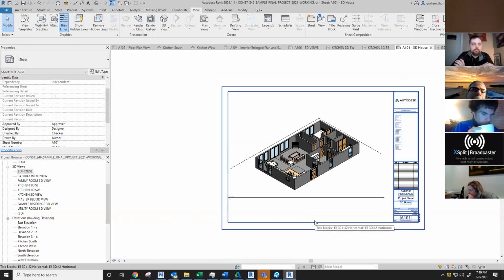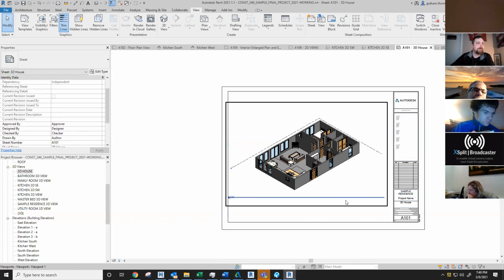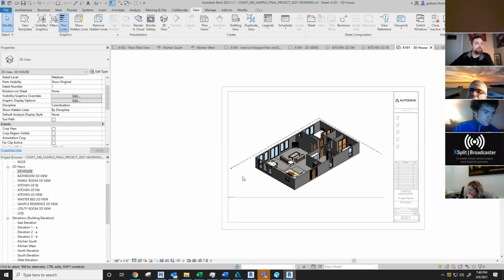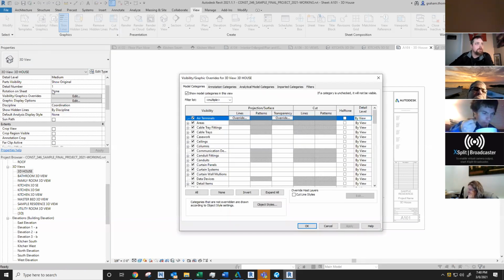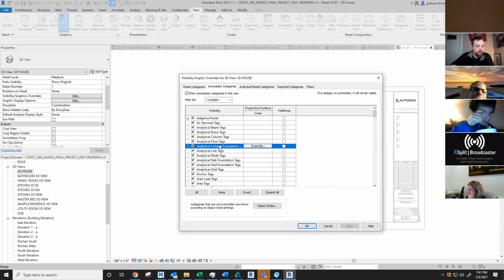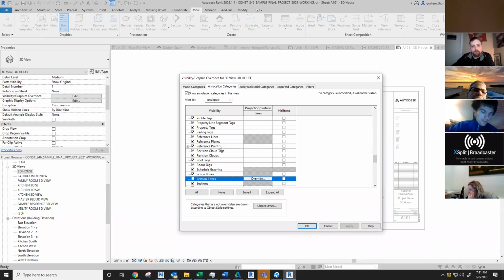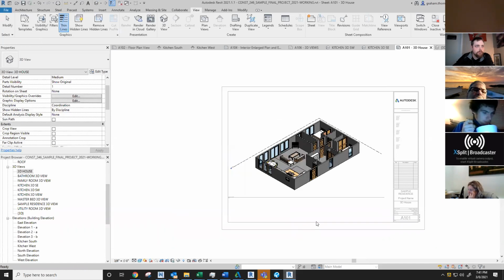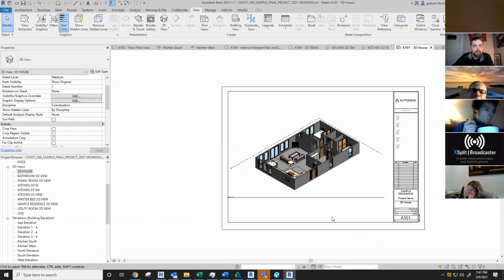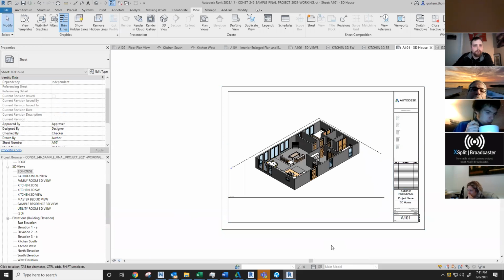Yeah, really quick. I'm sorry, you went through really quick. How do I get rid of the box around it? Yeah, absolutely. So if you double click into your view and you use the visibility graphics, or VG on your keyboard, you can go to the annotation category and turn off section boxes. And that will turn off that border around it. Perfect, thank you. All right.